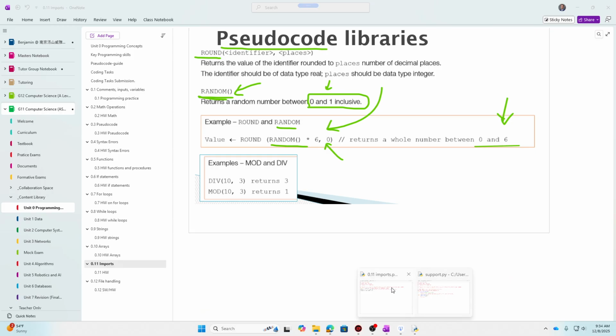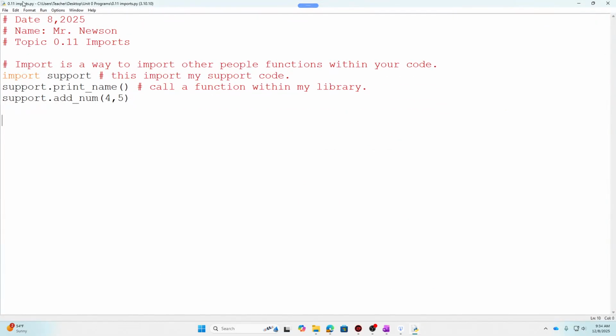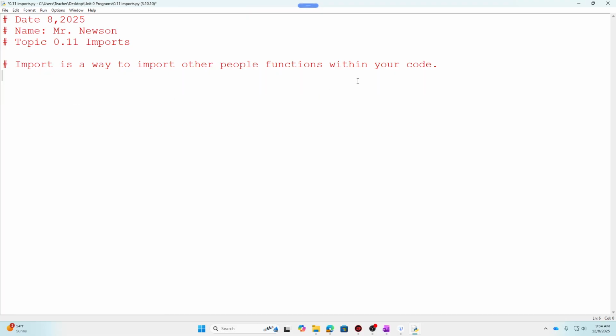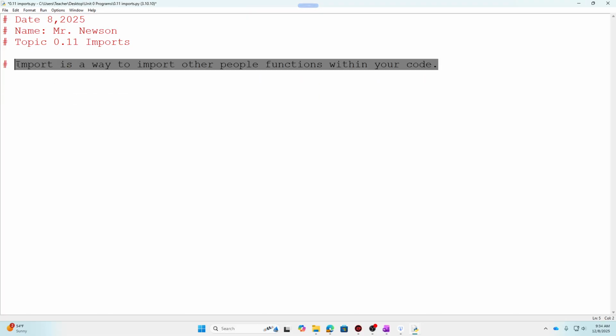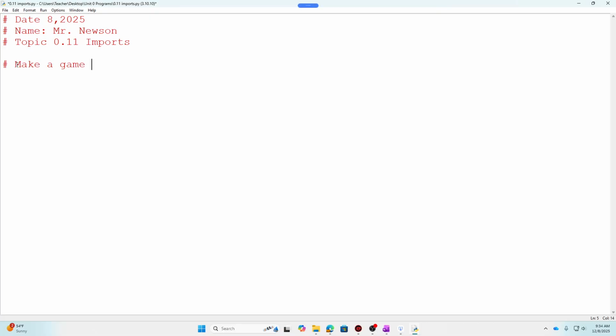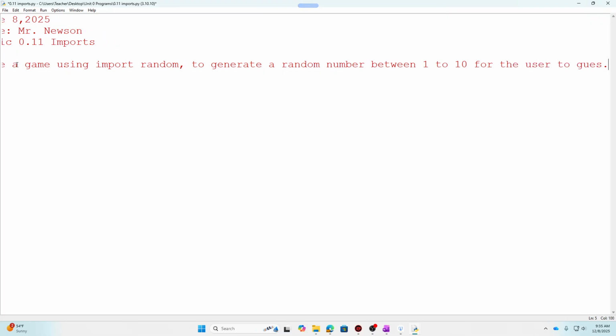So go back to Python. This is the one that we can do. Okay, we're going to, Chad, you can type this one out. We're going to make a game using imports random to generate a random number between 1 to 10 for the user to guess.